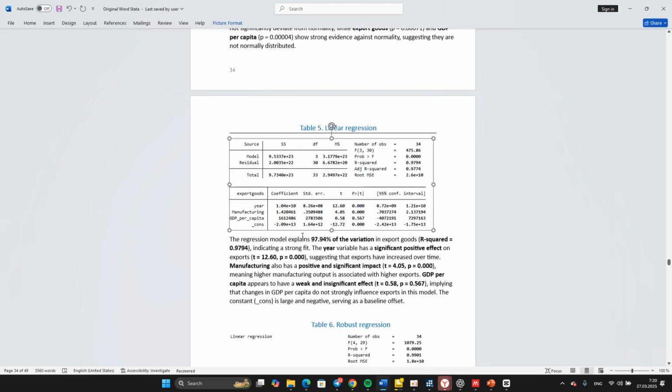Here it is. The regression model explains 97.94% of the variation in export goods. R squared indicates a strong fit. The year variable has a significant positive effect on exports, which means that exports have increased over time. We have tested that theory before, and in many tests over the years, export goods have increased.